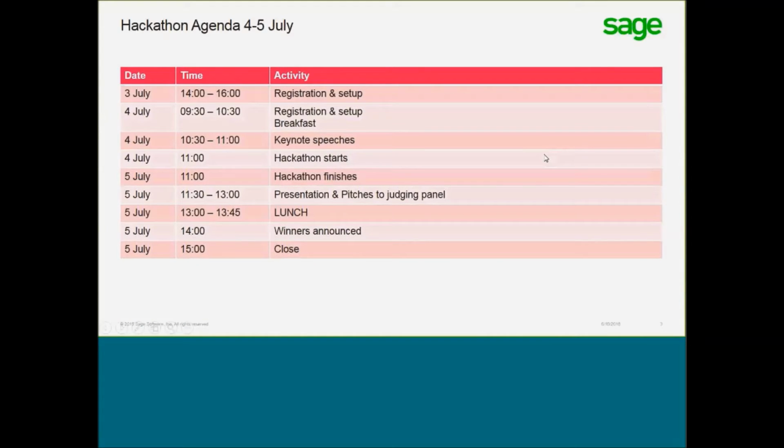For the actual hackathon event itself, here is the agenda. We are doing a pre-registration from the Sunday, the 3rd of July, to allow people to come in and set up, get all their account details so that they're ready to start on the 4th of July. Also on the 4th is the actual start of the event itself. So we're available and open from 9:30 for those who couldn't register on the 3rd to come in and do that. There'll be breakfast, muffins and buns and that sort of thing, and an opportunity to network and meet other people involved in the event.